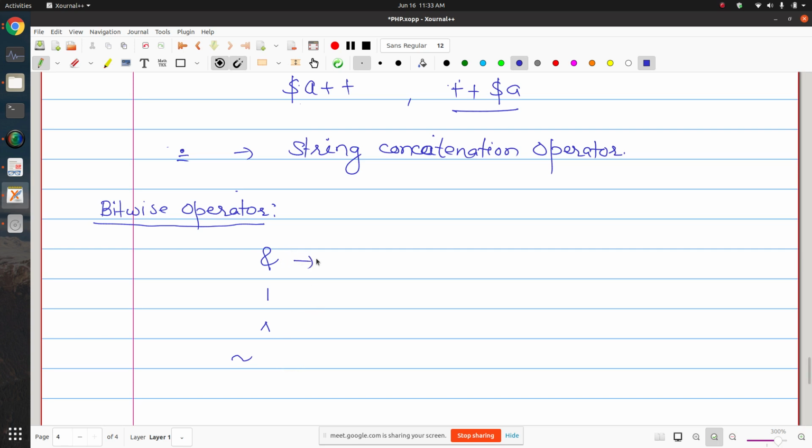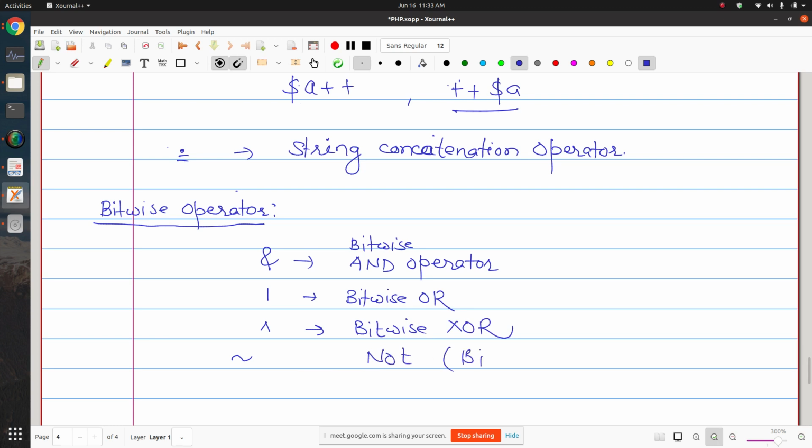So let me write. I am not using the bitwise term. This is the AND operator, and AND operator means bitwise AND. I am talking about bitwise, not logical. So let me write bitwise, otherwise you will become confused. Bitwise AND. Then this is bitwise OR. This is bitwise XOR, and this is bitwise NOT.